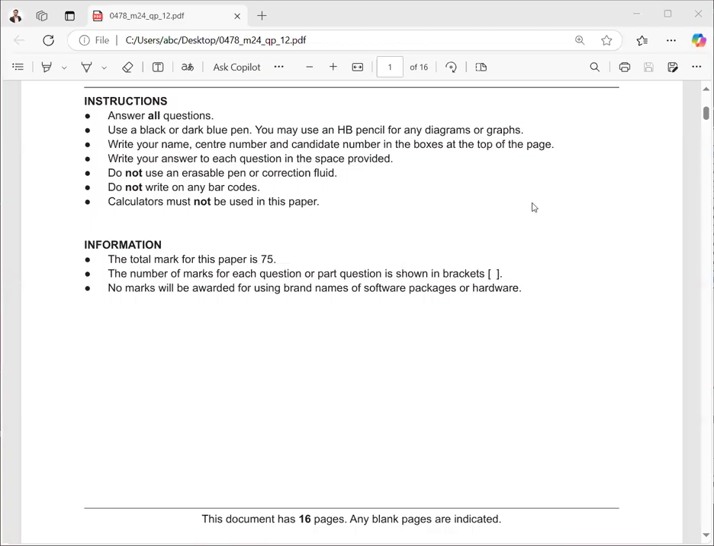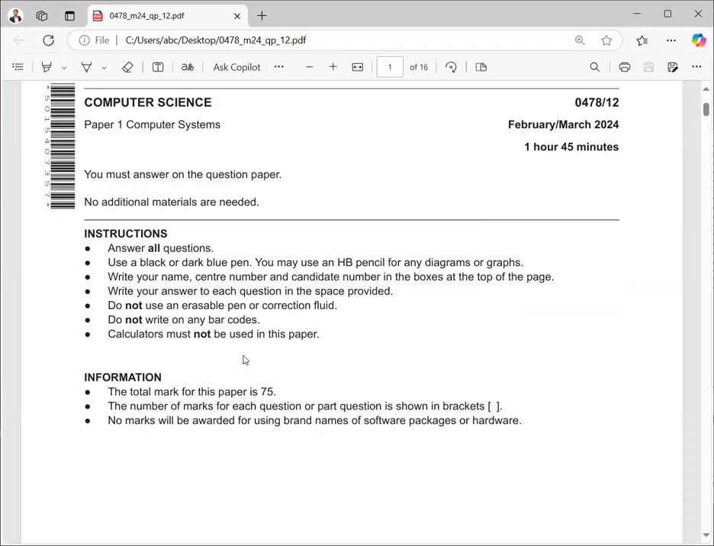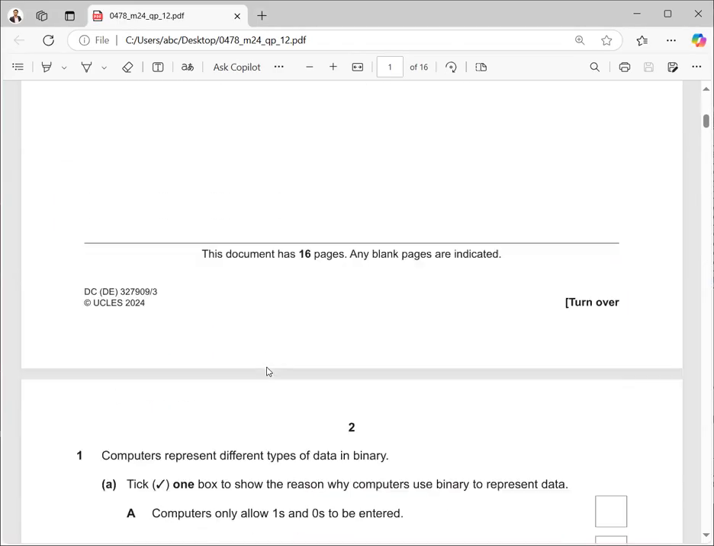This paper is 2024 Feb/March of 0478, Variant 1 2. The paper is for 1 hour 45 minutes, and the total marks for the paper is 75 marks. So let's start solving this paper.